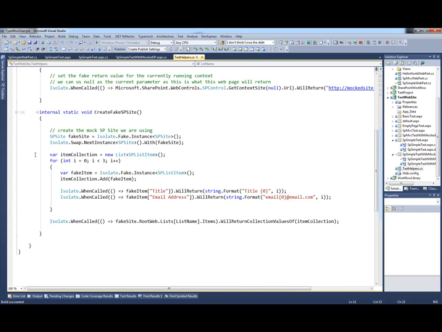We then create a list of SharePoint list items, which we then iterate through using a simple for loop to populate them. We then finally say when on the SharePoint site someone asks for this set of list items, return the collection we've just created.